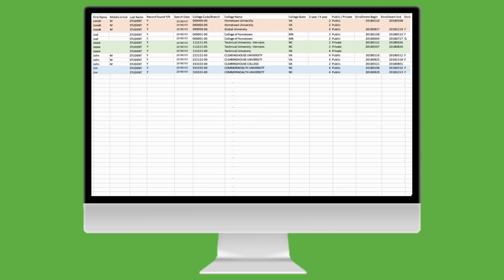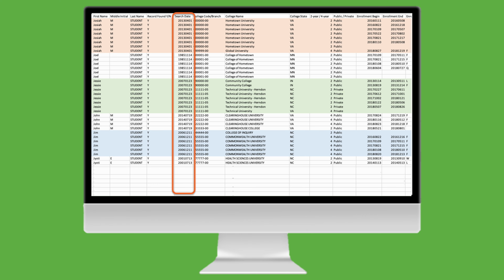When you are submitting these request files, we do encourage folks to submit varying versions with different search dates, just so that you can see how the search date works, what type of information you're getting back, and make sure that you're using the appropriate search date to give you the data that you desire.